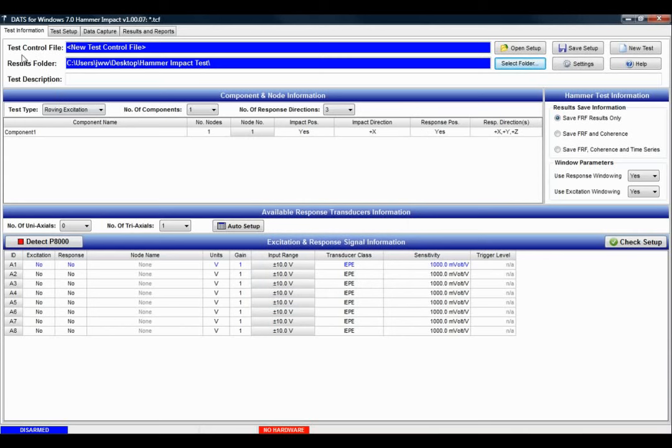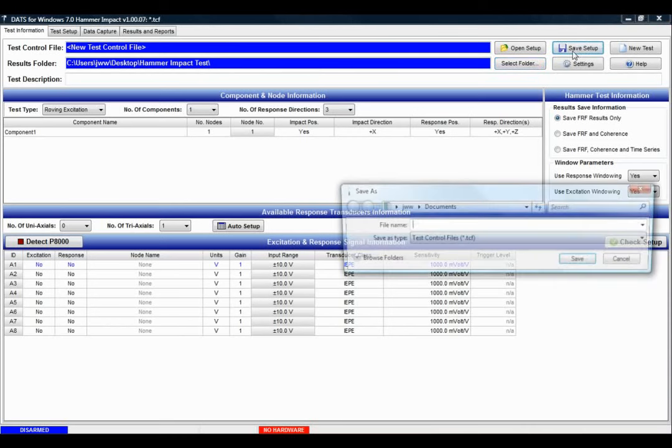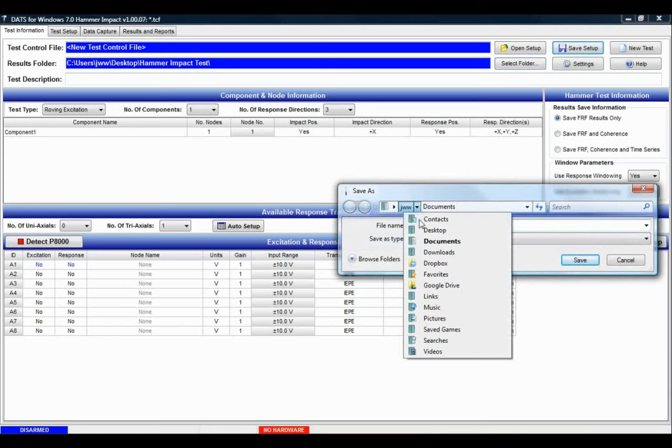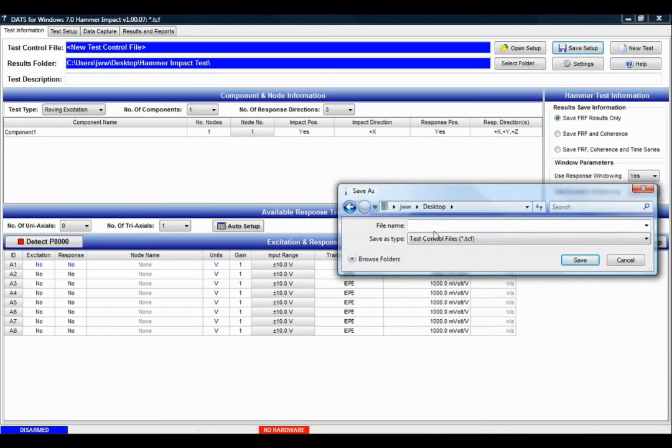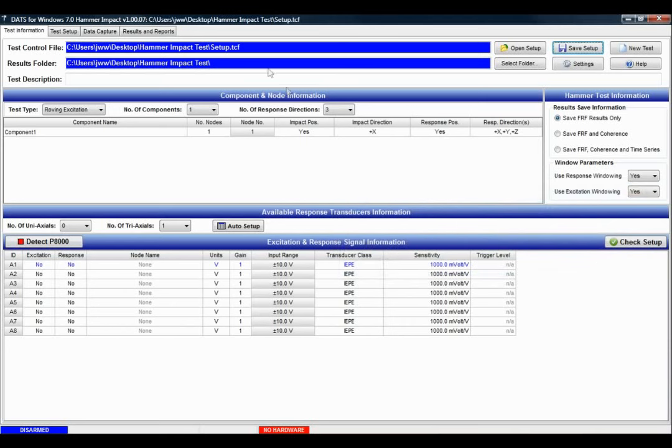Additionally, we can set a test control file, which is the information shown on this dialog. It will be saved in a test control file. We could save these and use them again in a future test, but in this case I don't have one that I've created earlier, so I'm going to save the setup as well, and I'll save that on the desktop in the Hammer Impact Test folder, and I'll call it Setup. So now you can see I have my setup file and a results folder, and I can also set a test description.